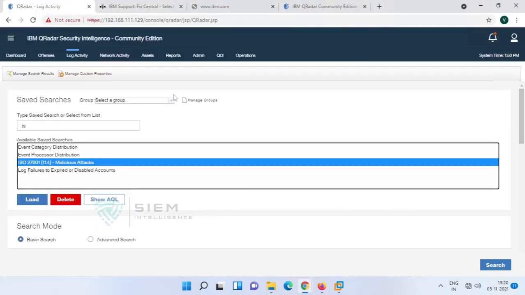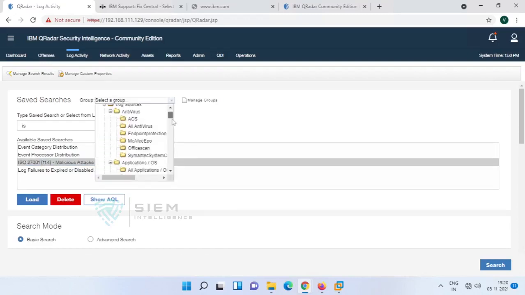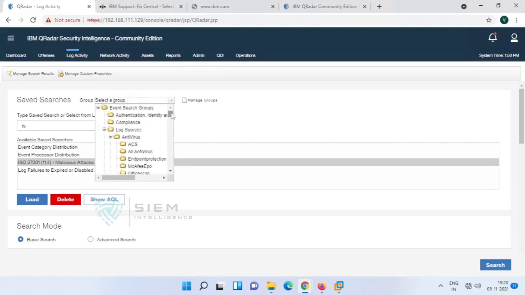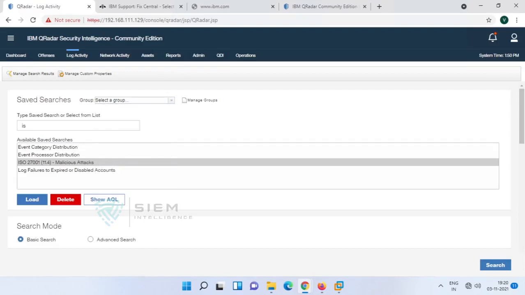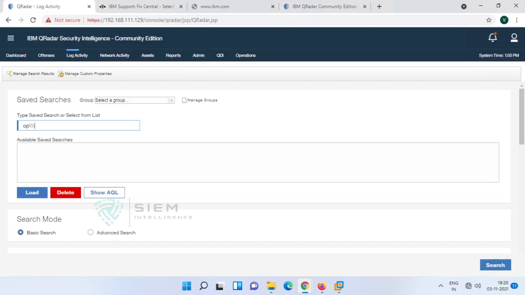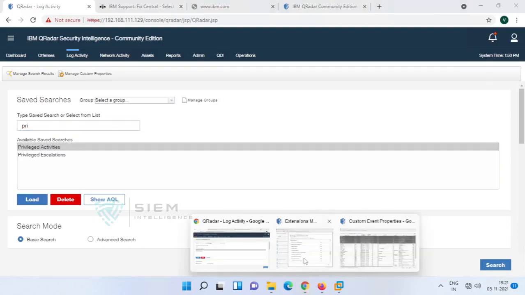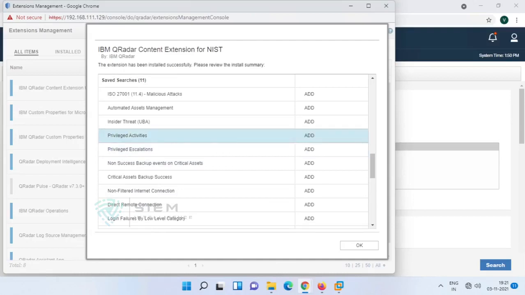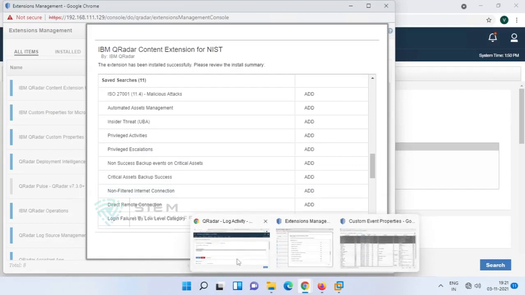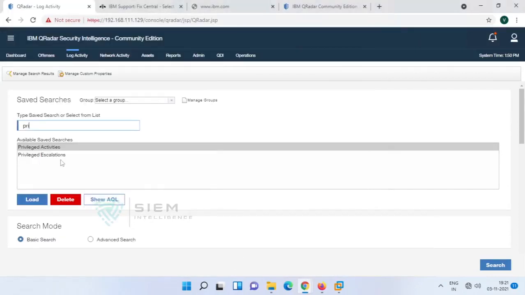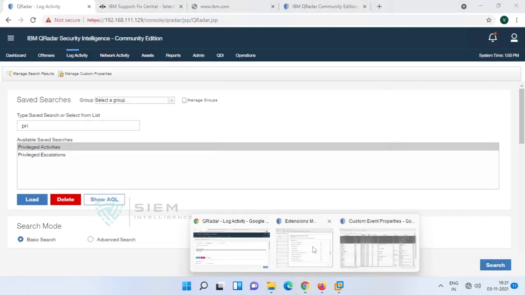Got it? Otherwise if you go to NIST, there might be a NIST group also created. It was not created here. It's okay. Then there is something called privilege escalation. See, this one is also there. Privilege escalations and privileged activities, both are available over there. So whatever you have done, it will be available here.